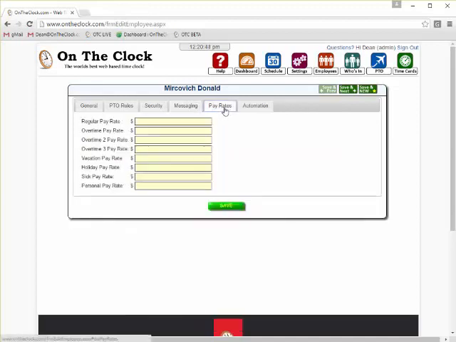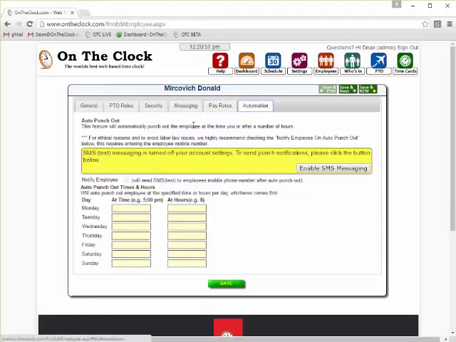Next, I'm going to go to pay rates. Here we can specify pay rates for all of these types. Next, to the automation tab.